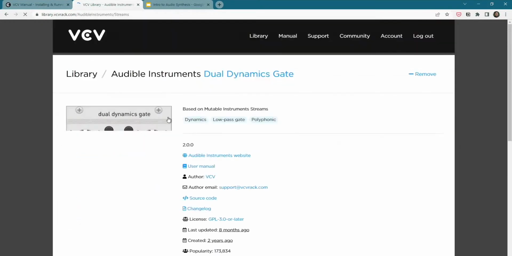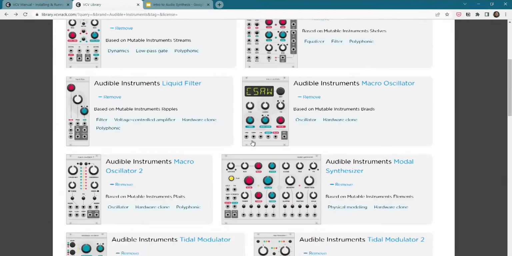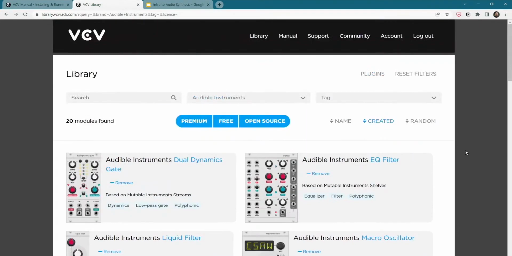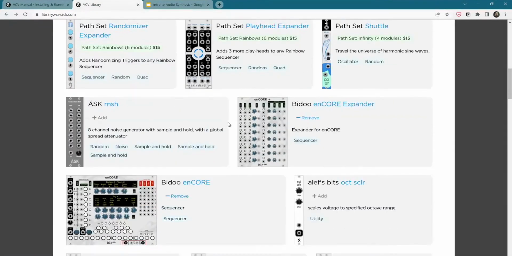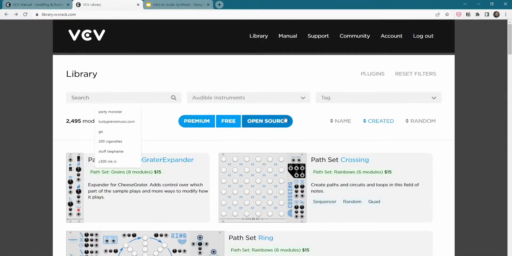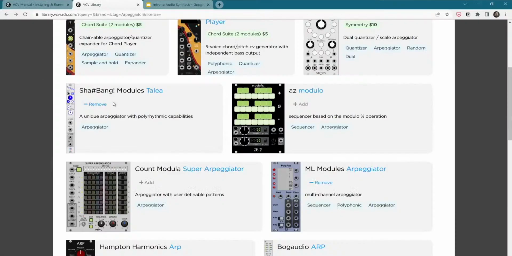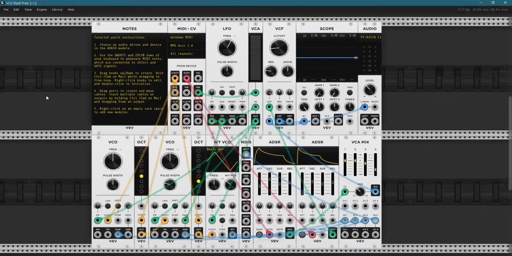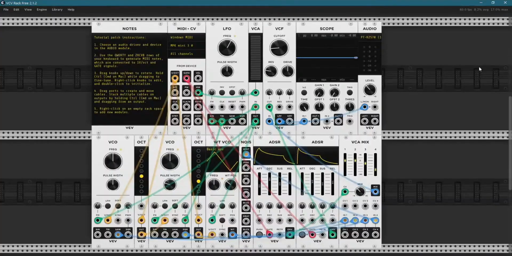And you can just see all of these different modules, there's a gate here, there's an oscillator. So basically by brand, when you find something you like, you can just hit add and it will add it to your library and it'll just automatically download. Takes a minute, but.